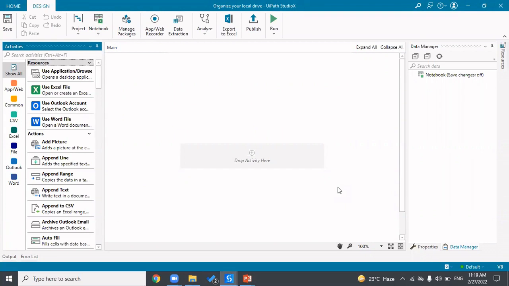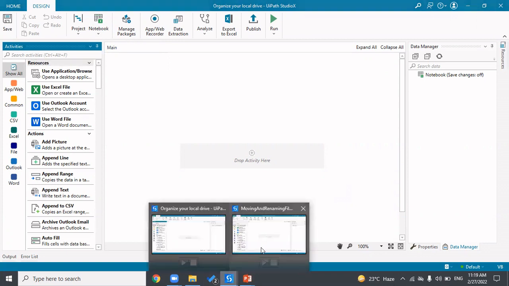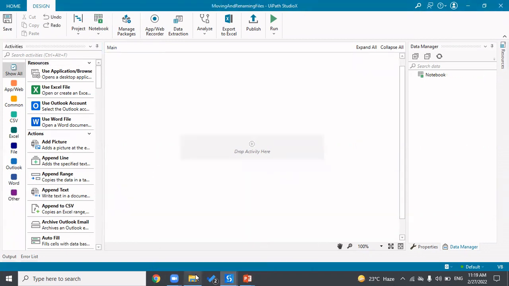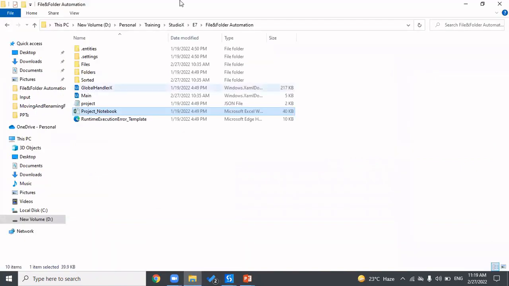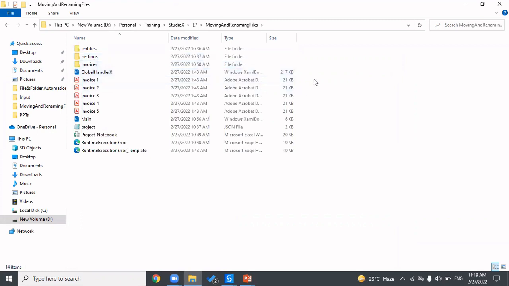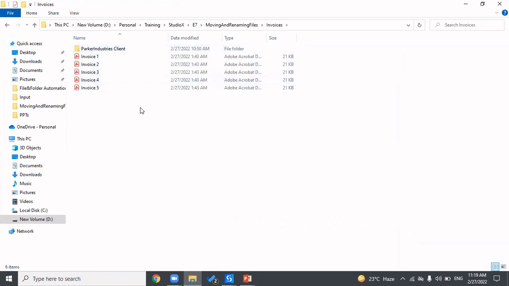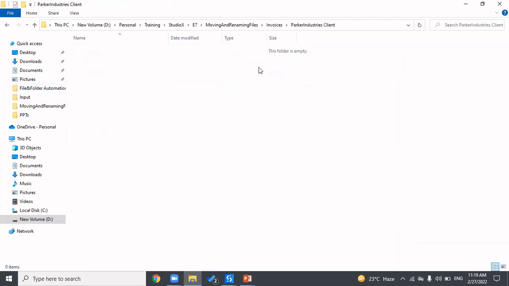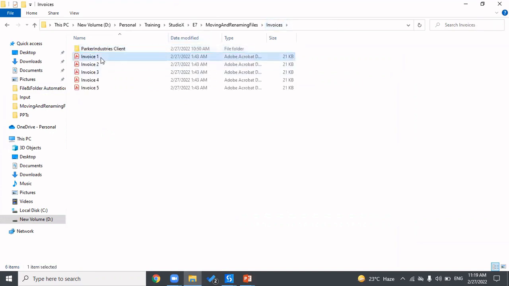Now, all that we have discussed, let's see the practical implementation of the same as well. We'll first be seeing the moving and renaming of files using Project Notebook. All that we have discussed, we would also be seeing practically in front of us. As you can see, there are 5 invoices lying in here, and there is an empty Parker Industries client folder. Our job would be that with each file, we edit its name, and then we add Parker Industries client, and then we add today's date.